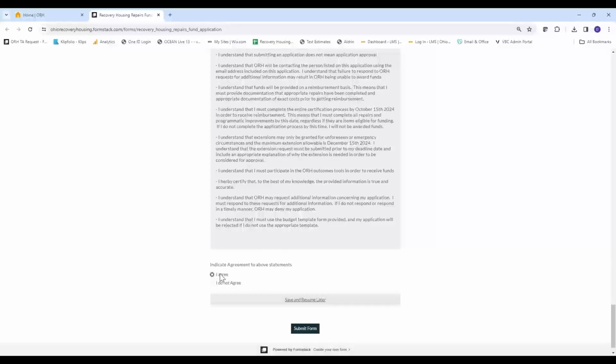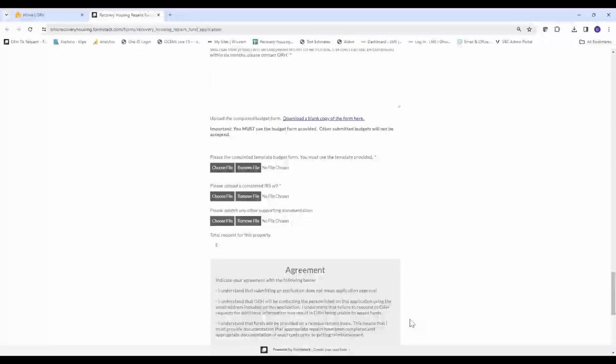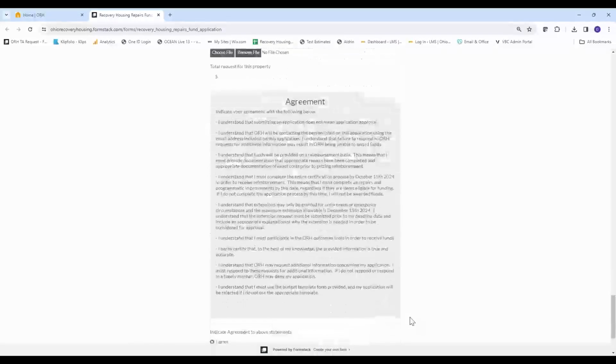And then you would say that you agree, and you would submit your application. And now if you have more than one property, you would submit a new form for each property. So that way we can clearly see what repairs and what things are needed at which exact property, and you'll receive approval letters for each property.